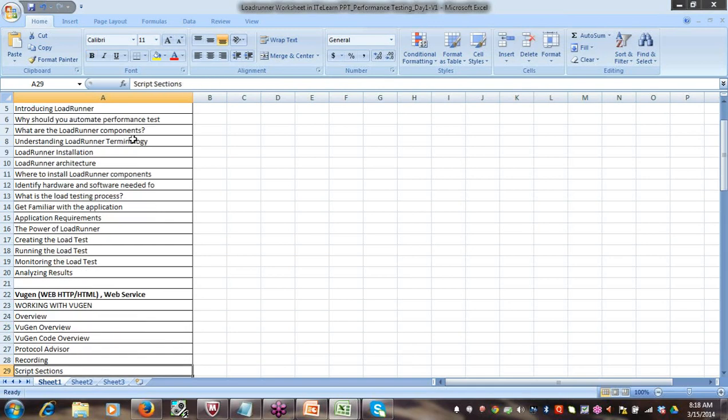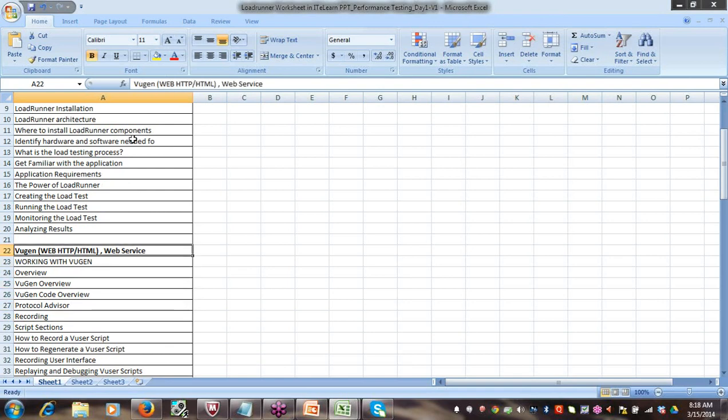VuGen, we would be seeing these two protocols, Web HTTP/HTML and Web Services. For both these protocols, we will see how we actually work with VuGen. Then we would see the VuGen overview. Team, VuGen is also called Virtual User Generator. Okay, so the full form of VuGen is Virtual User Generator. So we would be seeing the overview of VuGen or Virtual User Generator.